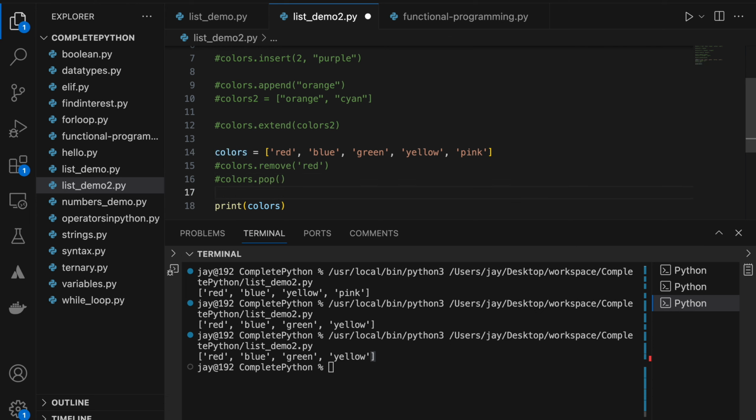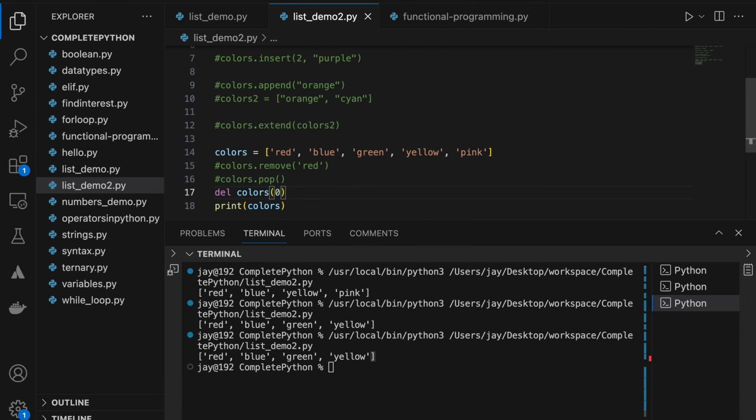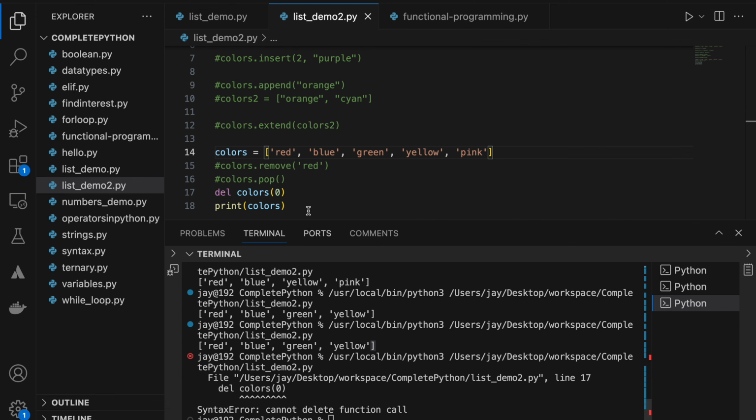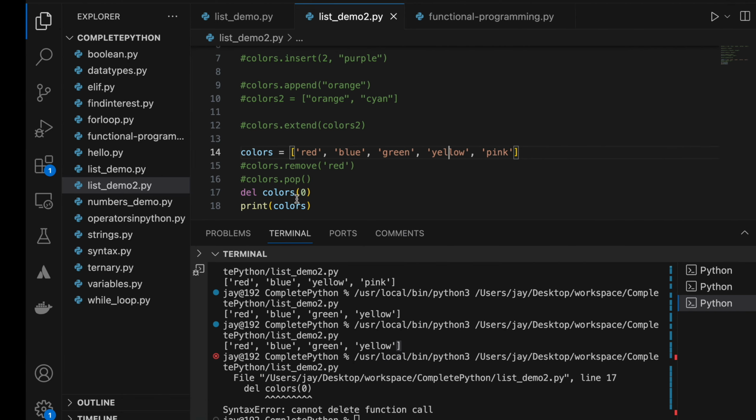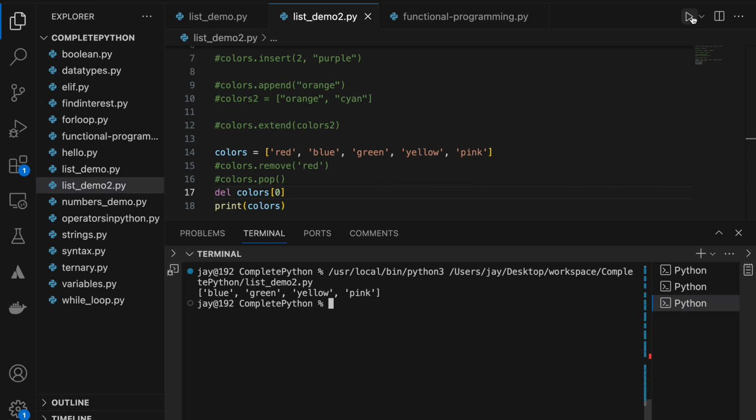we can delete an item, it is del colors, and then I can pass the index. Suppose I'm deleting the first one, red, and if I run this program, you see, what is wrong? Basically here we have to pass the bigger bracket. Okay, so I'm clearing the screen, and then you see red is no more here, only the remaining are blue, green, yellow and pink, right? So this is how we can also remove an element.